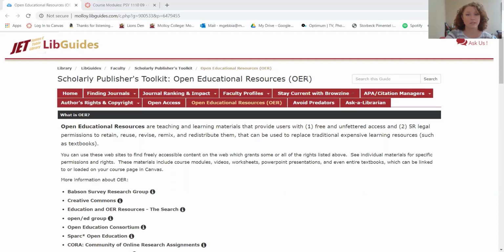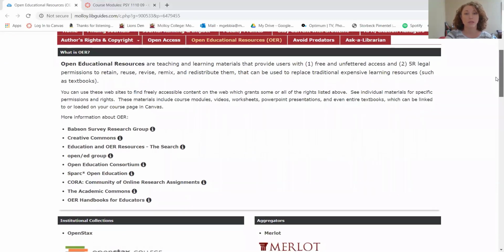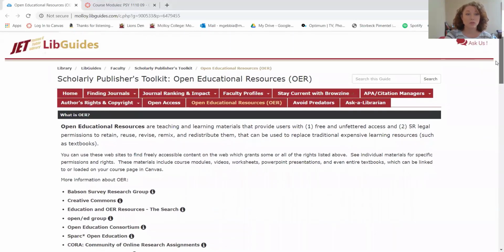So here we are in this LibGuide that one of our librarians has put together, a page on open educational resources for us. You could just go into the JET library and Google OER, search OER, or you can find this particular LibGuide, this scholarly publisher's toolkit, and see the page. So we're talking about materials that are free. And I think many professors are first concerned that if they switch to something like this or include something like this in a list of resources for students, that access could drop off at some point and they wouldn't be able to get to the materials.